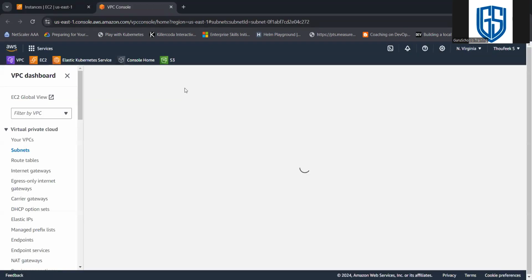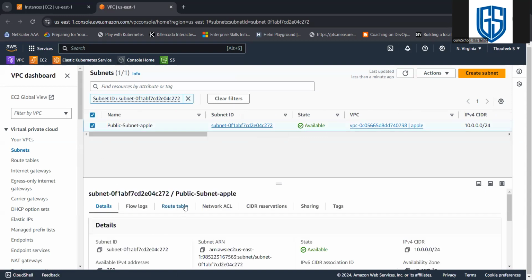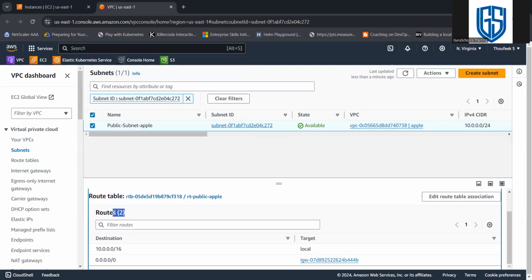So this is the subnet of the public mission, the Bastion mission. Select it and go to the route table. See, two routes are attached. One is for local, and the other route is so anyone can access the subnet resources via the internet gateway. So this is called the public subnet. We make the subnet public. Got it?